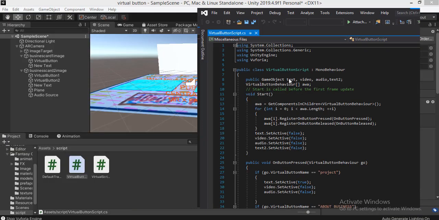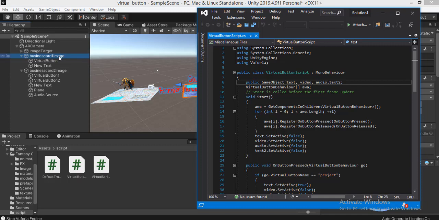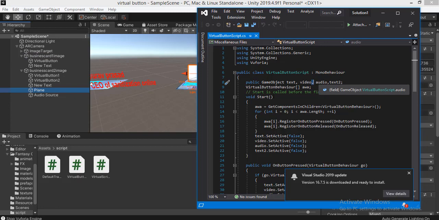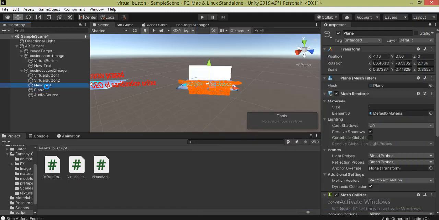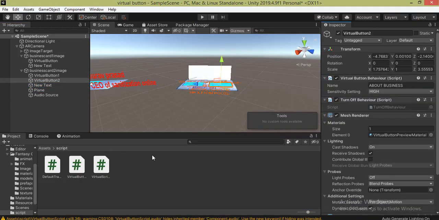This text, the first text, is basically of the business card 1 image target, okay, and the video is basically a game object of a plane section, and the second one is audio because we have also added one audio source. So in this project I am considering this audio source as an individual game object, so I have created another game object named audio. Next one is text 2. So the text 2 is basically a new text. I will provide this script in the description also, so that you can paste this script over here.